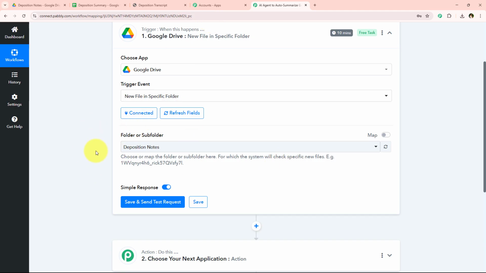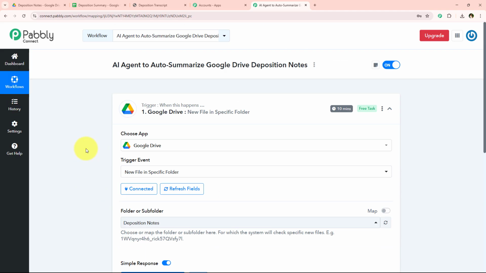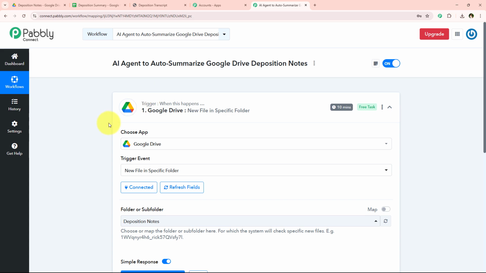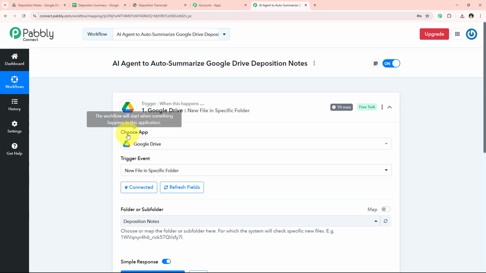And after selecting the folder, I'm simply going to click on save and send test request. But before clicking on save and send test request, I'll just let you know that Google Drive is a polling based application. Polling based application means that this application will not check for new data instantly. It is going to take some amount of time to check for the new data. And over here in the case of Google Drive, it is saying that the trigger will check for new data in 10 minutes. So once I click on save and send test request, Pabbly is going to capture the last response or the latest response made in my Google Drive account.